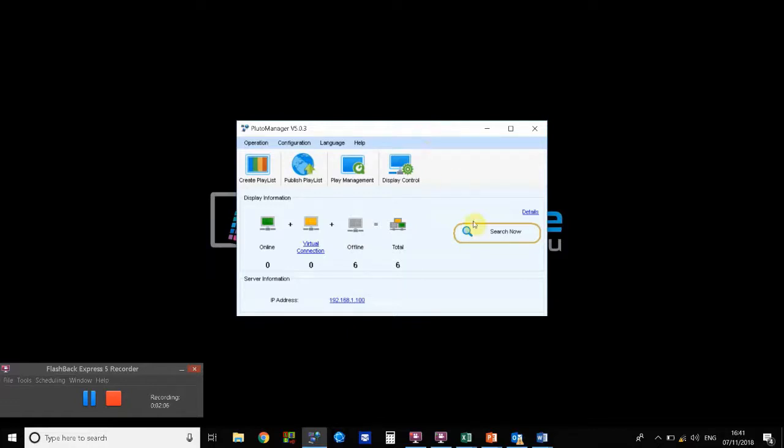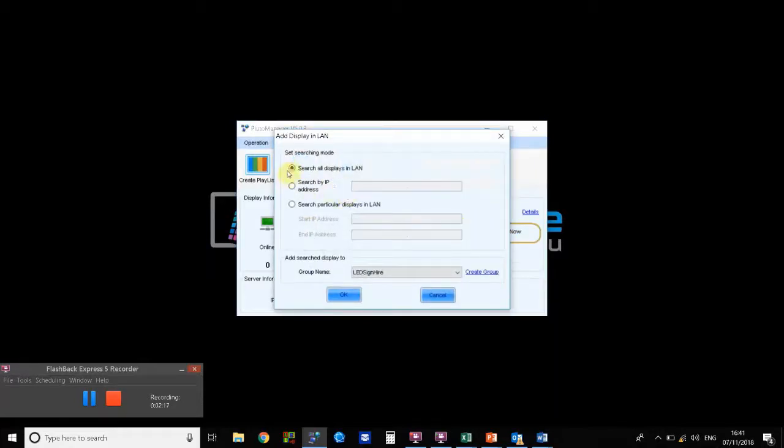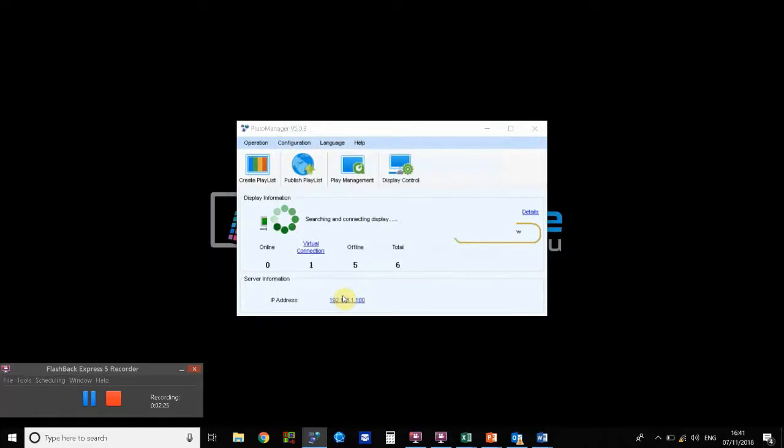The next thing we're going to do is to search to see if we can find the sign. You still should be connected to the Wi-Fi. So search now, and we want to click search all displays in LAN. So click OK. Search display finished, click OK again. So bear in mind the whole time you're still connected to the sign via the Wi-Fi as before.